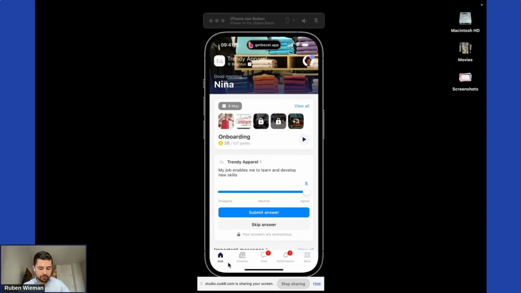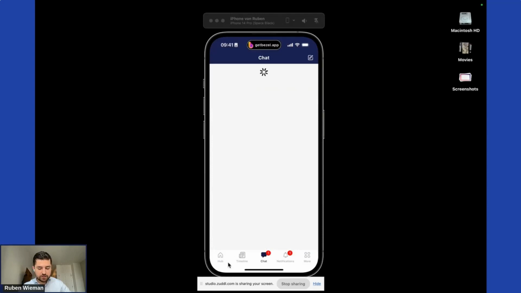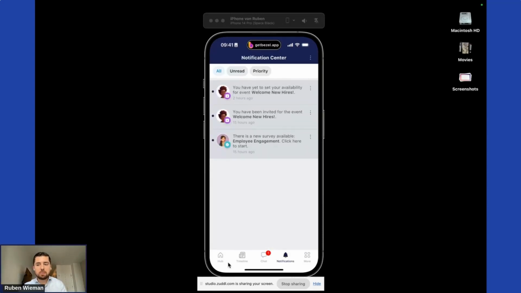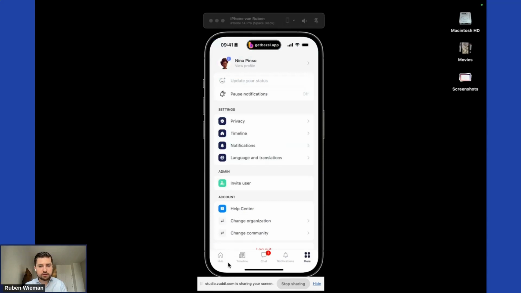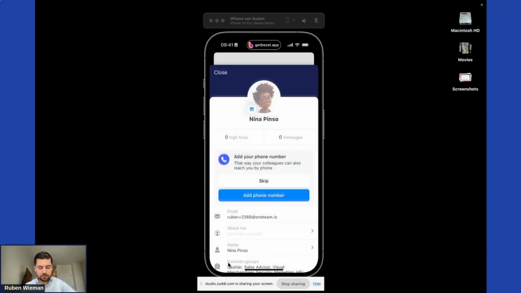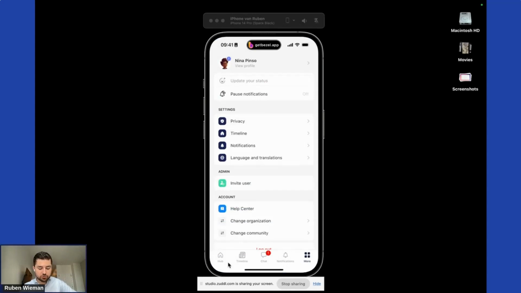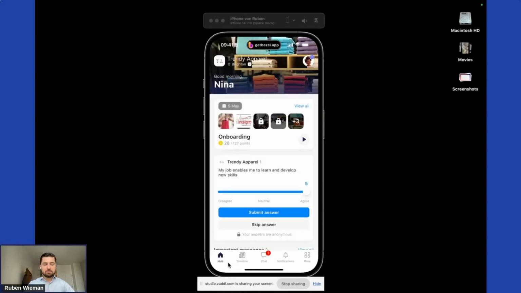So that is the hub, and a little restructuring of the tab bar at the bottom. So first is the hub, then we have the timeline, then we have the chat. Notifications is also new. So notifications are becoming more and more important in Oneteam. So here you have an overview of all the notifications that are relevant to me. And then in more, we have all the other settings, like your privacy settings, notification settings, your language settings, your account that you can fill in some information. So that's the new structure of Oneteam.